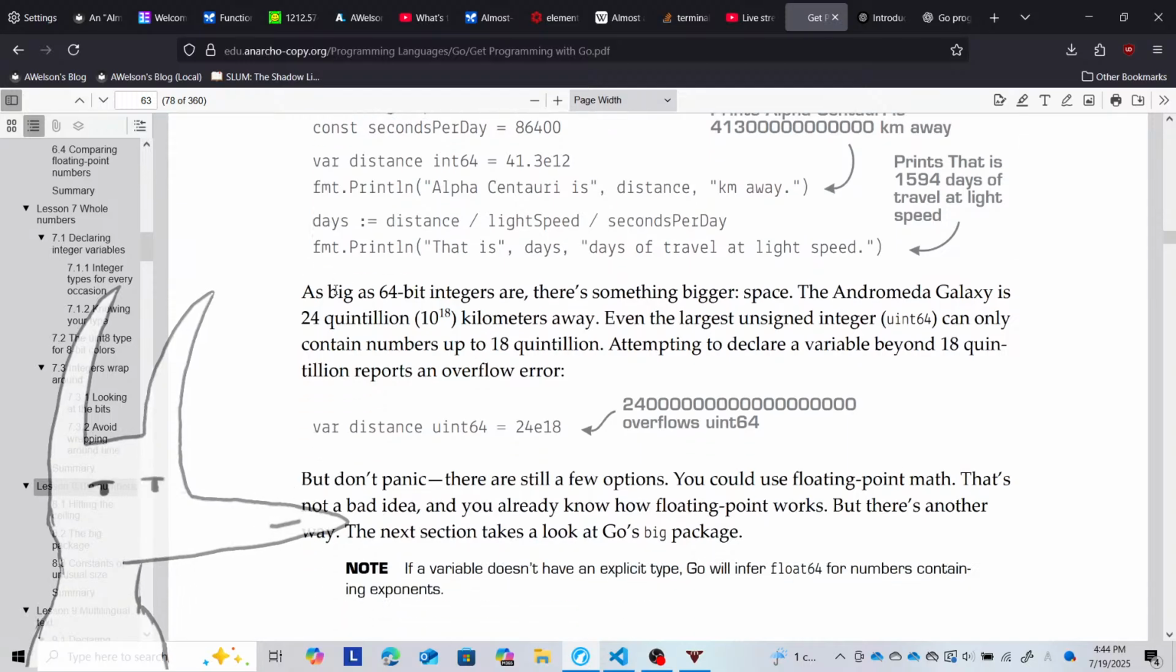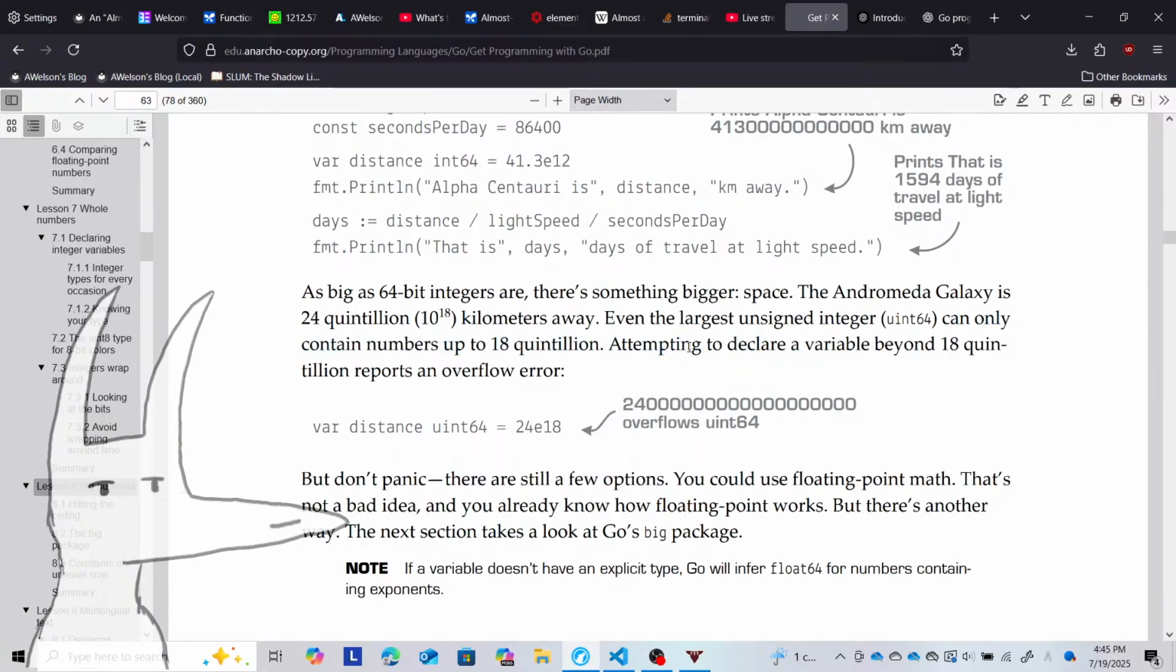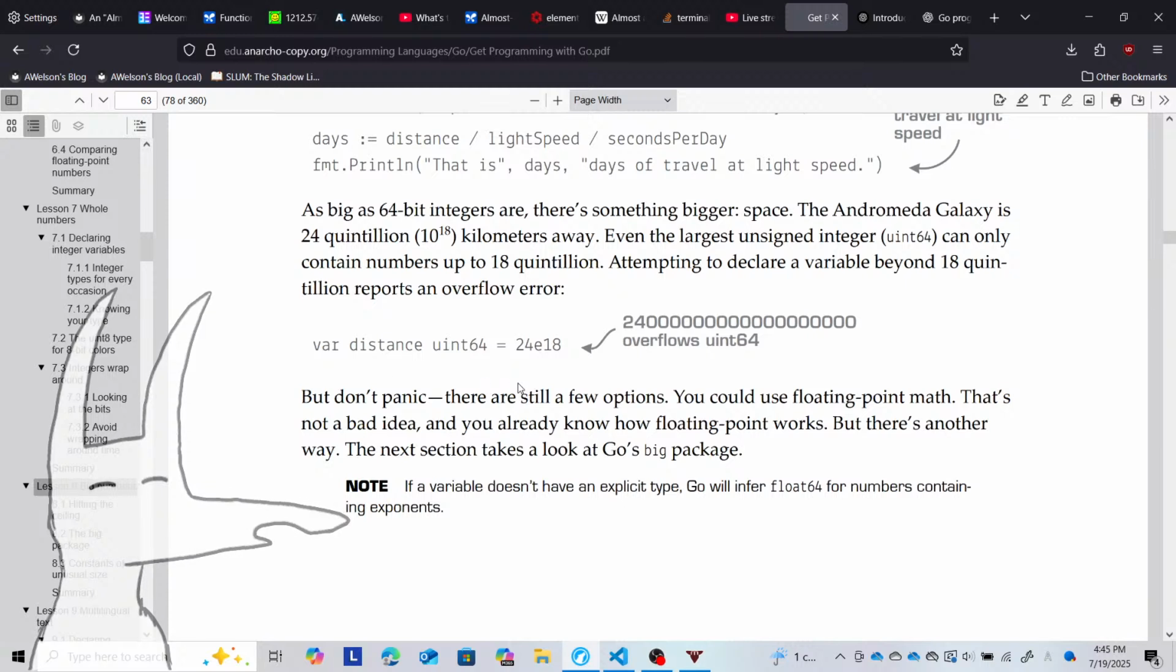As big as 64-bit integers are, there's something bigger. Space. The Andromeda Galaxy is 24 quintillion kilometers away. Even the largest unsigned integer, uint64, can only contain numbers up to 18 quintillion. Attempting to declare a variable beyond 18 quintillion reports an overflow error. But don't panic, there are still a few options.